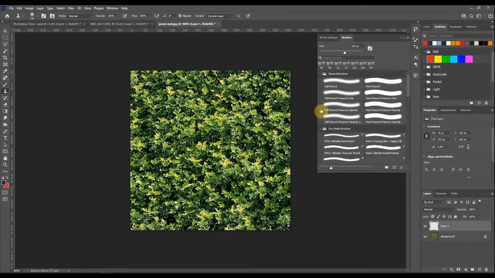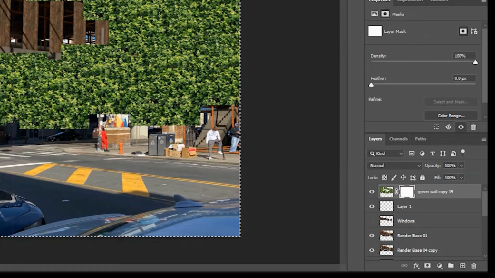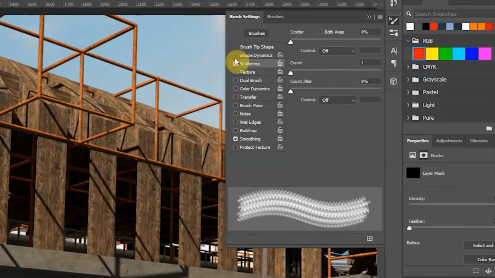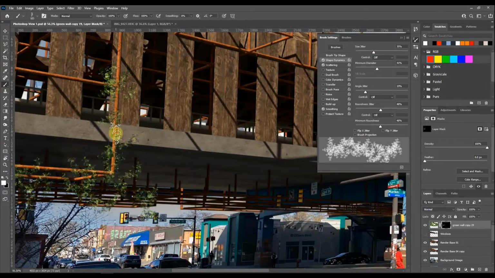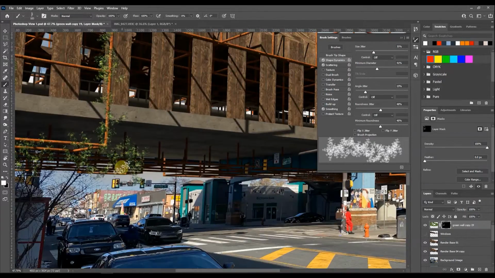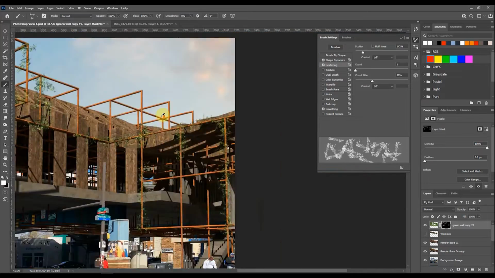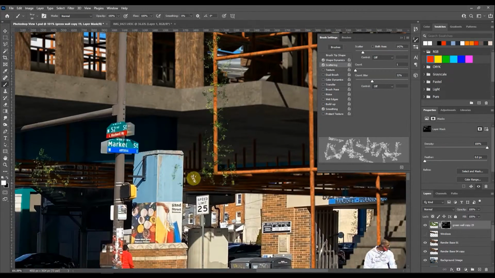So as you can see, I am including some foliage. How do you do that, you might ask? Using those imported brushes that you found online, you just make a clipping mask in Photoshop. You fill that clipping mask with black and you just brush away. You can play around with your brush settings. I found that the scattering option in my brush settings was absolutely critical for the success of this render.